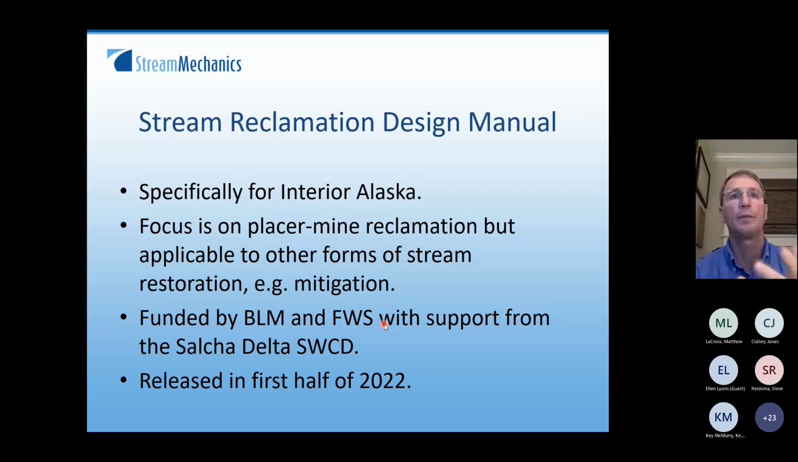It's funded by BLM with support from Fish and Wildlife Service, and then also administrative support from the Salcha Delta Soil and Water Conservation District. And we are almost done. I expect that we will finish writing in January, and then it will go through a review, edit, publishing phase. I don't know how long that'll take.